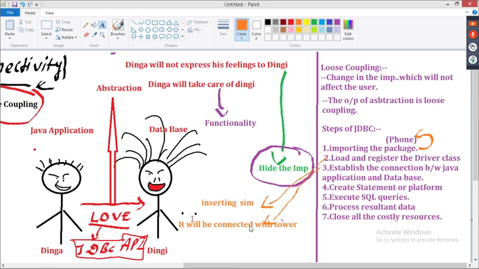It will search whether Jio is there in your area or not, whether Airtel is there or not. So the SIM is going to register itself to the respective tower. Once it is registered, what will we get, guys? We are going to get the network.